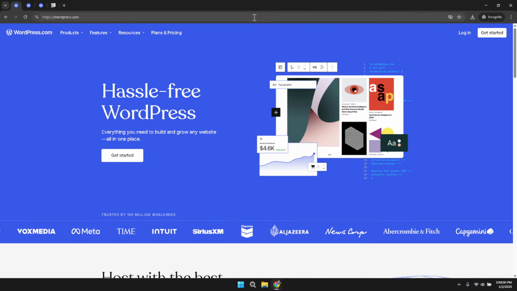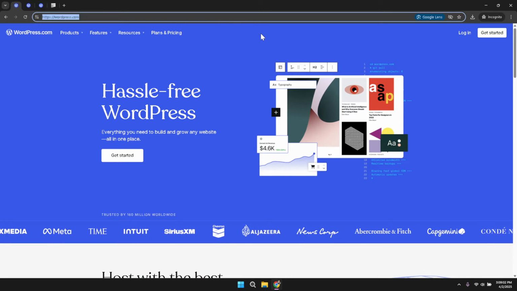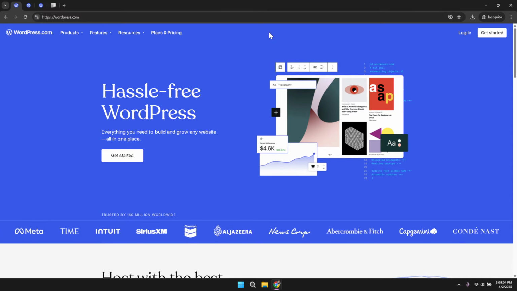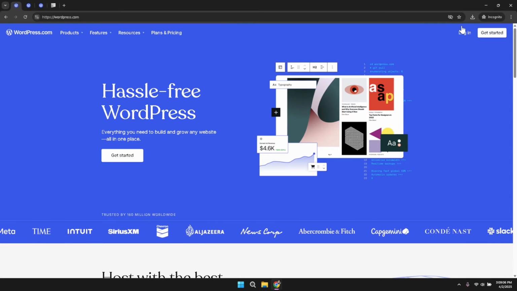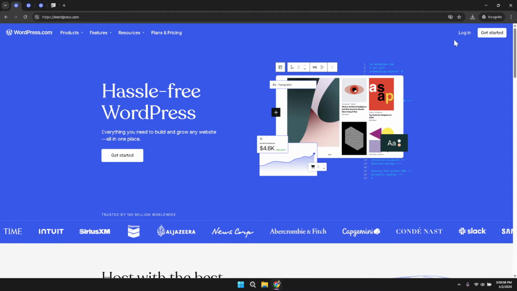This is the starting point for your blog's journey, where you will eventually manage all aspects of your site. Once the WordPress homepage loads, take a moment to locate the login option, which is conveniently placed at the top right corner of the screen. Clicking on the login button will lead you to the authentication page and allow you to access your account settings.